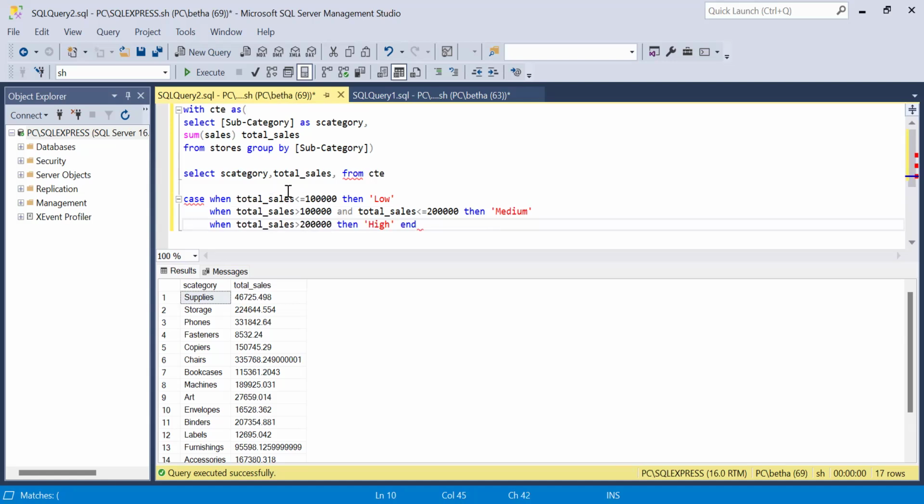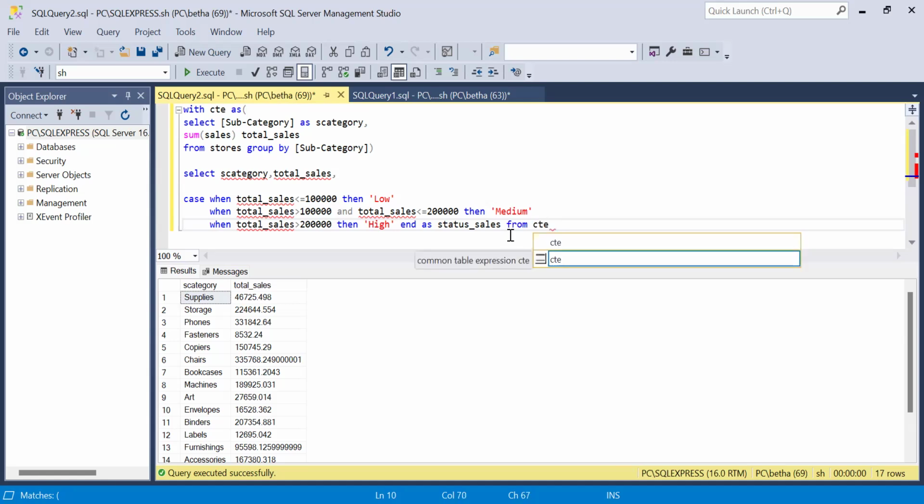Okay, in the last we can mention END. The statement is END. So this CASE statement I can write before the FROM CTE. Ctrl+X, and as the statement I can call it as status of sales. Okay, and FROM CTE I can take it as.